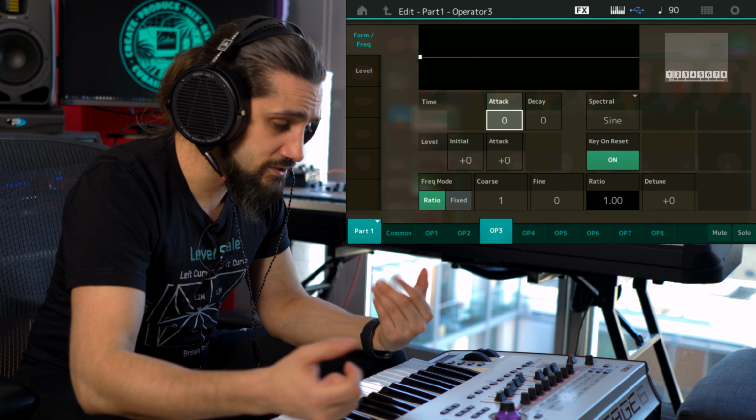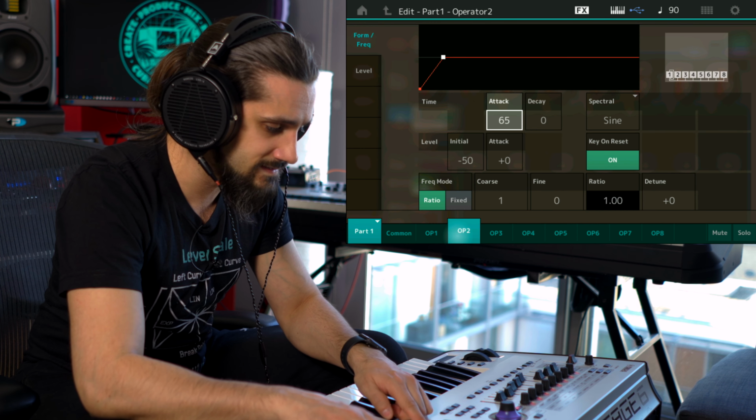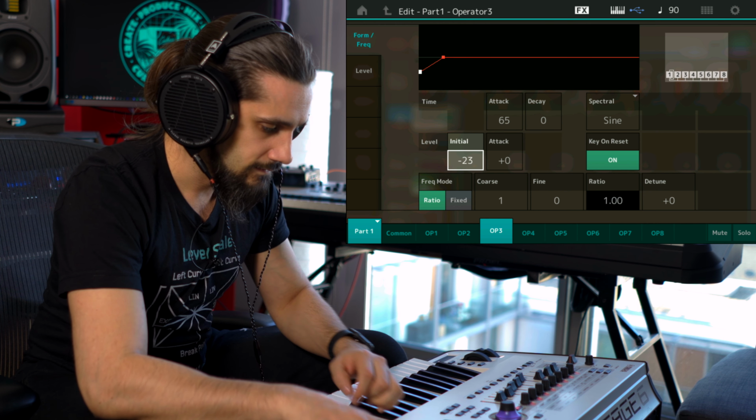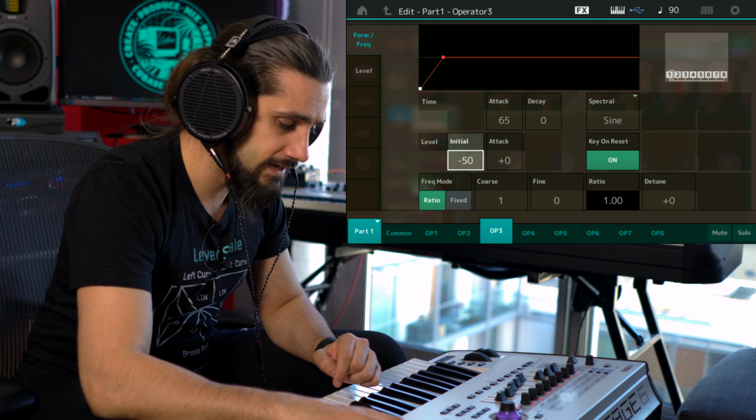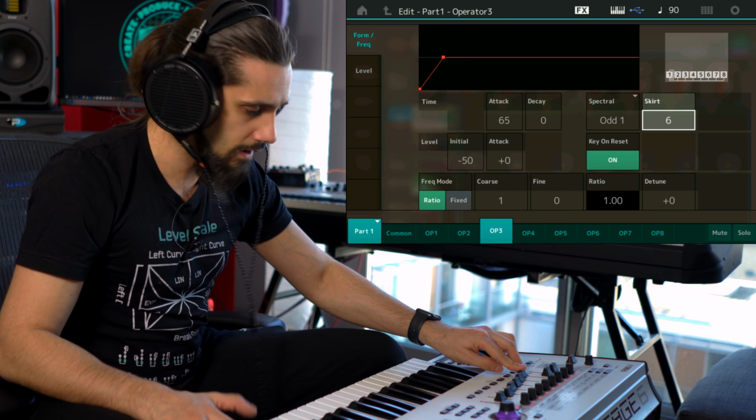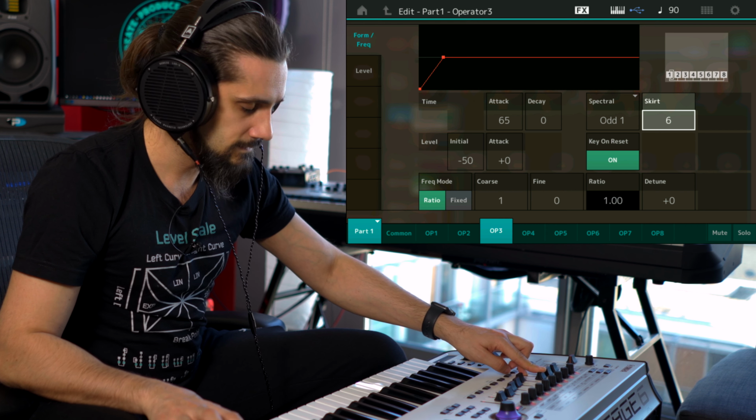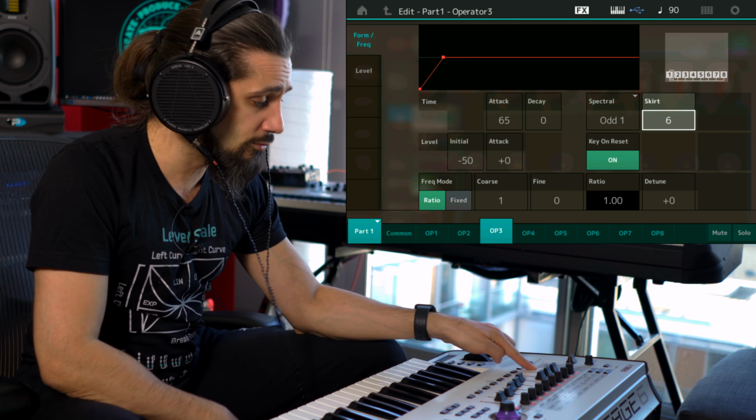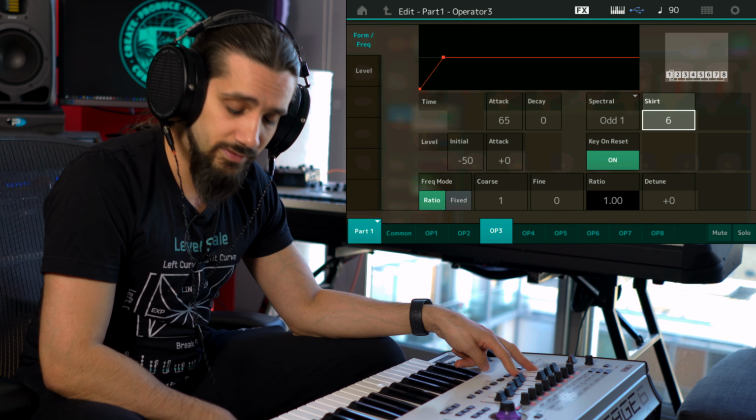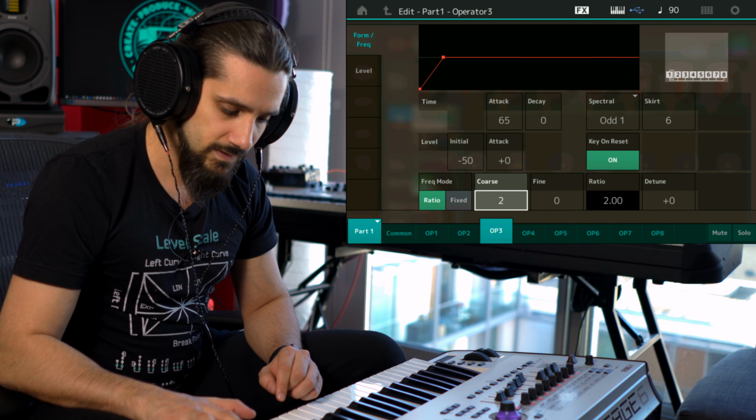And now I can go to operator number three and do exactly the same thing, like that. In this case, let's go to the odds waveform and bring it up. Don't forget, you can bring up your operators using the sliders on the Montage and the MODX. Let's go higher for this one.